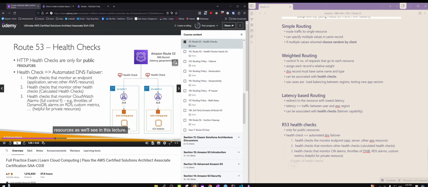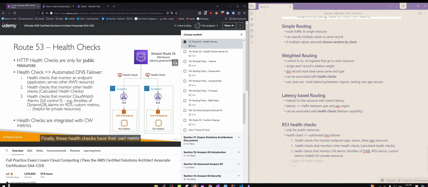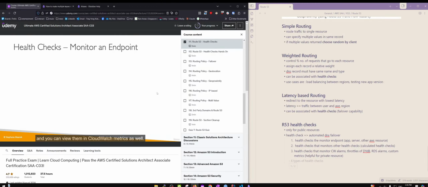private resources, as we'll see in this lecture. Finally, these health checks have their own metric, and you can view them in CloudWatch metrics as well. So let's look at how health checks work with a specific endpoint.